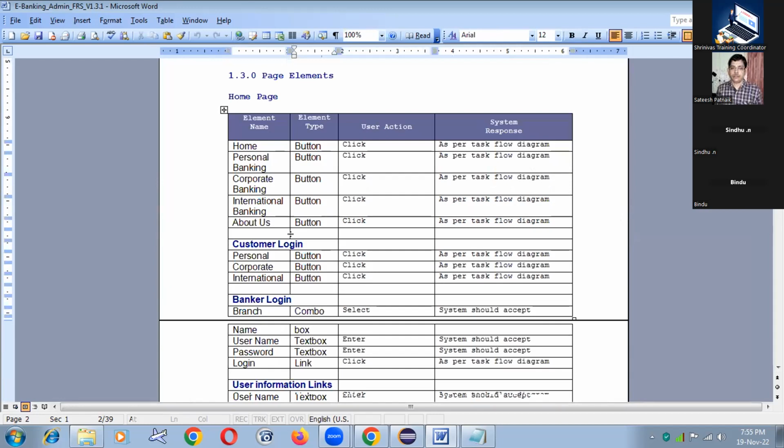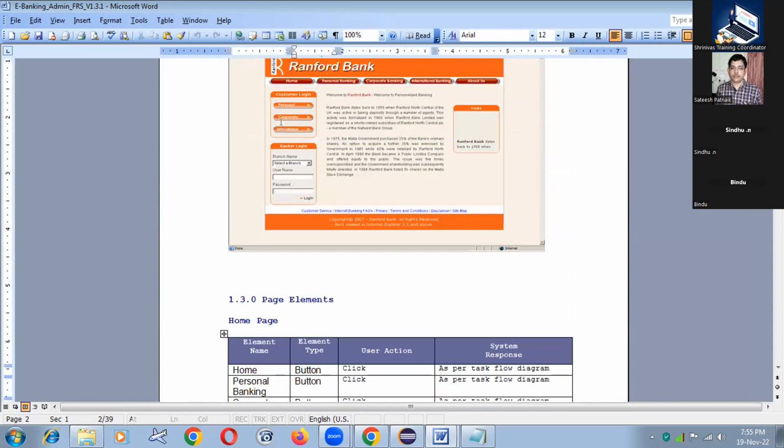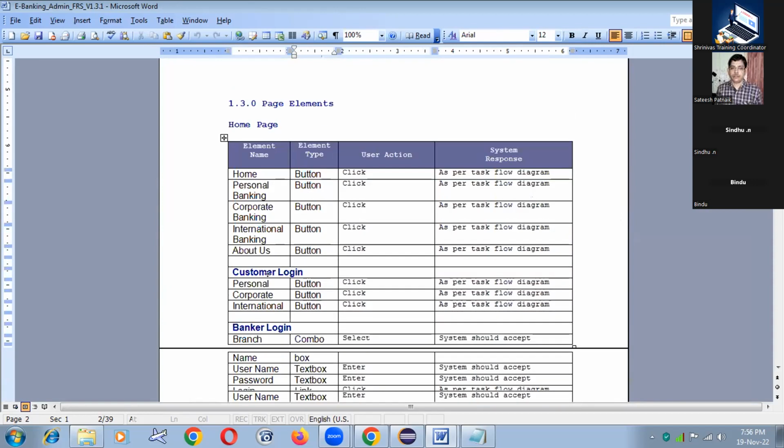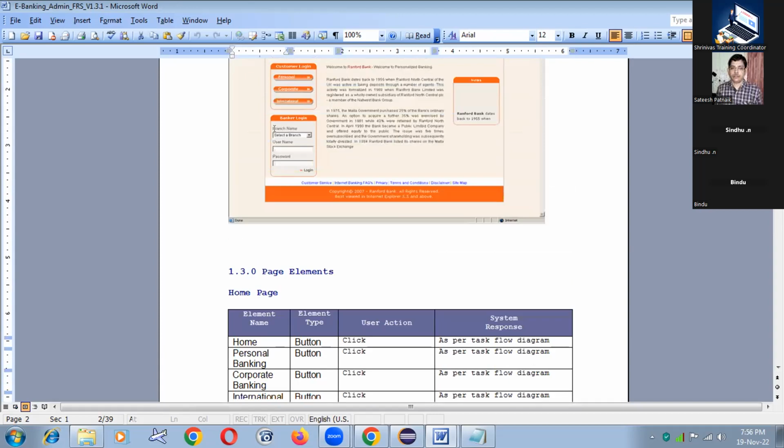See, top 5 buttons, left hand side, the first 3 buttons. What are the 3 buttons here? Personal, corporate, and international. And you can see one drop down. What is the drop down here? Branch name is a drop down. Some people call it a drop down, some people call it a combo box. The username is a text box. Password is a text box or edit box. Text box or edit box, both are the same.